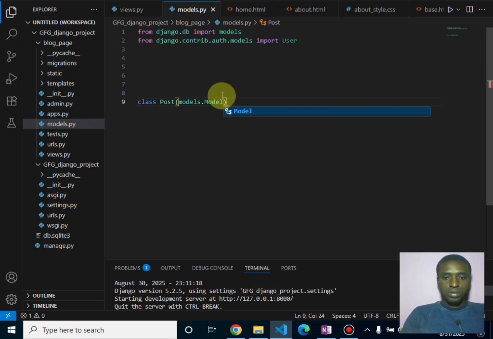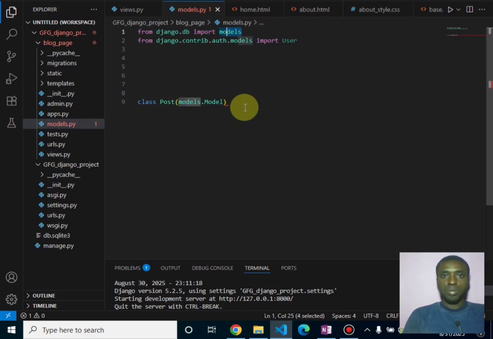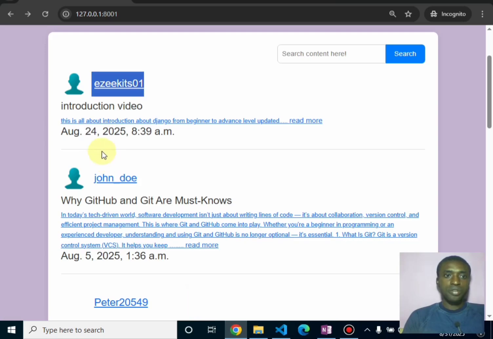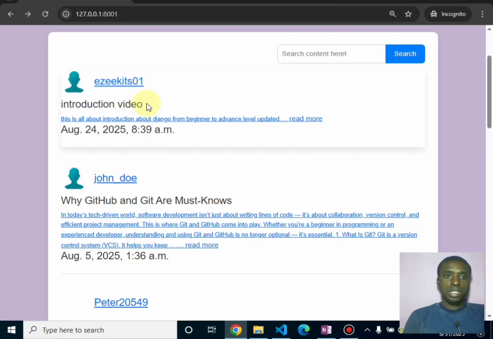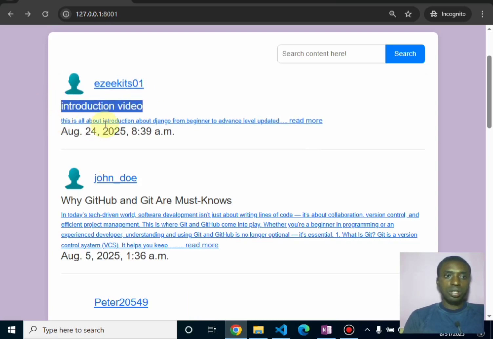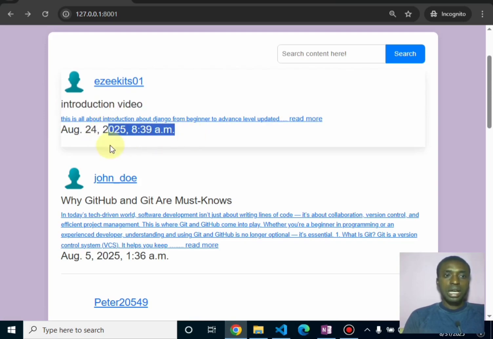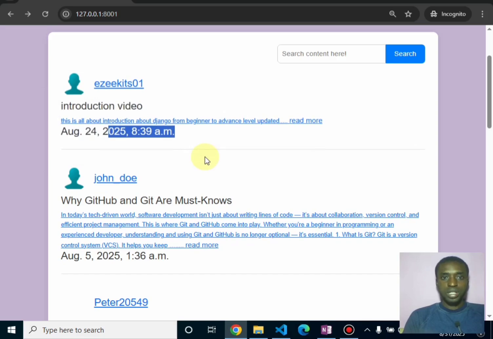So we're actually inheriting from the models property that Django provides for us. Instead of this model, we're going to specify a whole lot of things for a particular author and the content. The few fields we're interested in are the title, the content, the date added, and the author, the person that actually created the content.